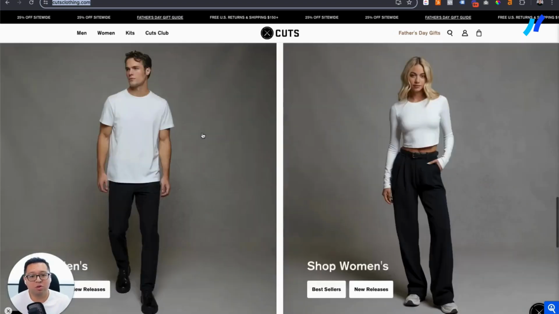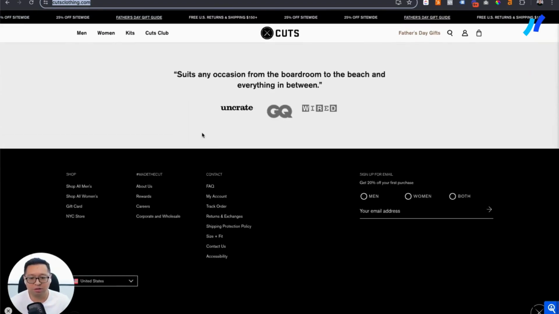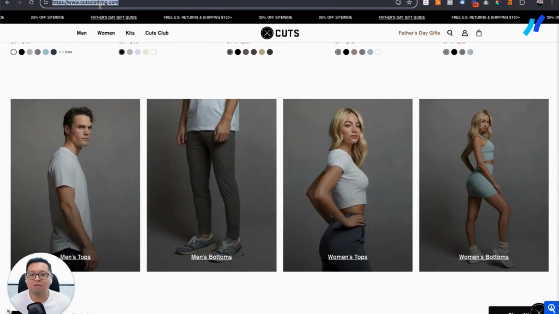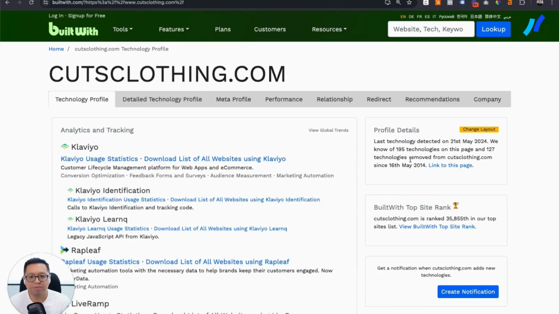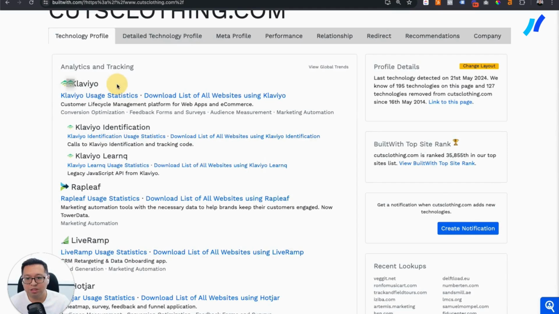I'm like, oh, this is cool. I want to see what they're using. Let's just go see what they're using for their tech. So I go to BuiltWith, I just paste that in there, look up, and then it gives me access to what they're using for analytics, what they're using for a bunch of other stuff. So in this case, they're using Klaviyo, which is an email marketing platform.